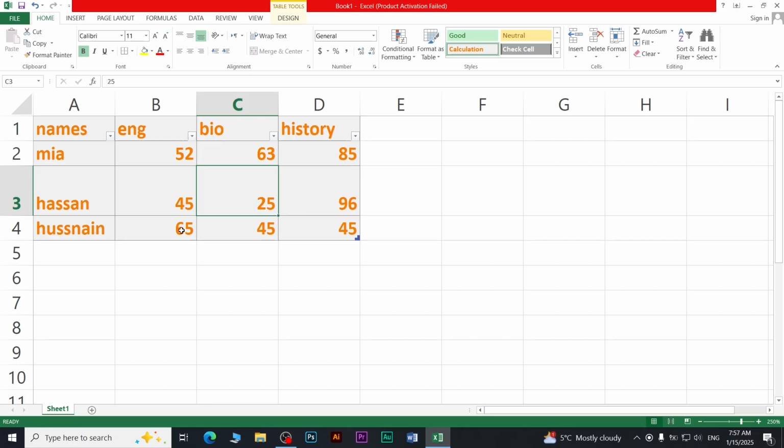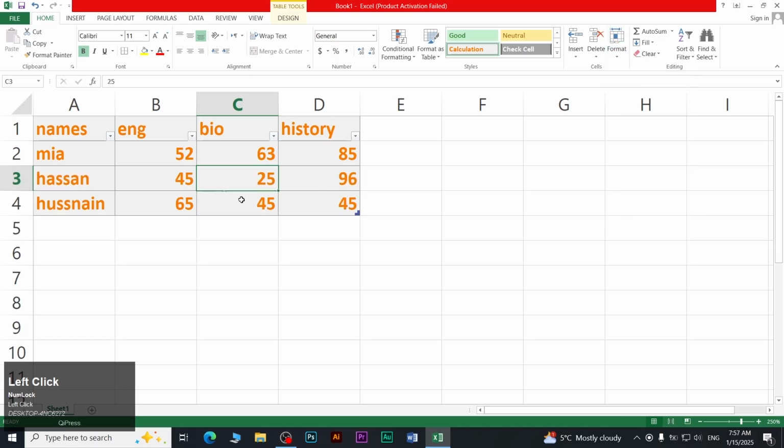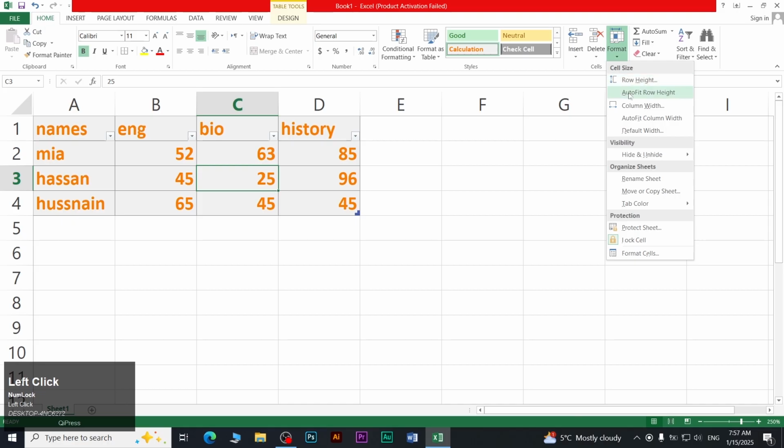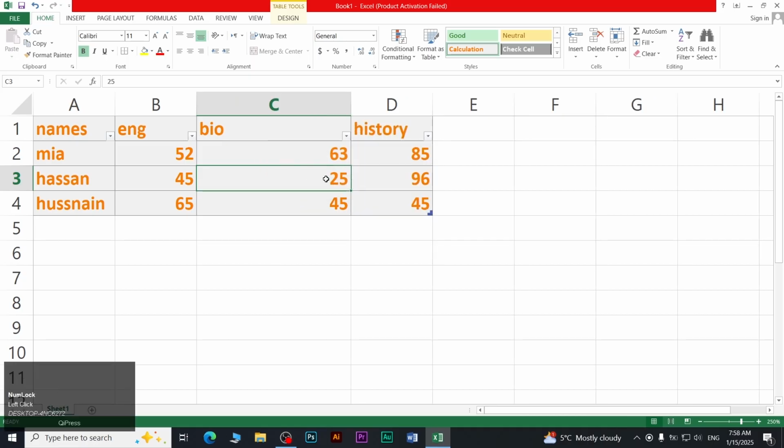See, it is being doubled. It is doubling itself, or it is converting itself to double. Auto fit row height, now it is being brought to its own place. Column width, now it is the same, 8.11. You can go for maybe 18 or 16. Type 16 and hit OK. The reason I am telling you to type 16 is to make you understand properly and certainly.